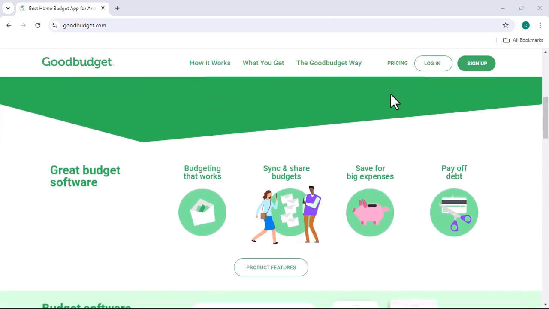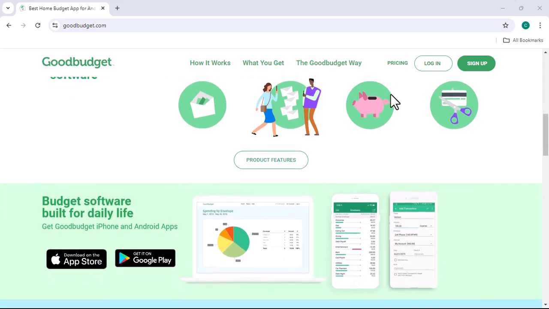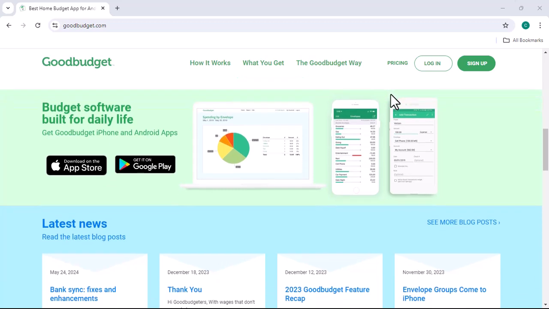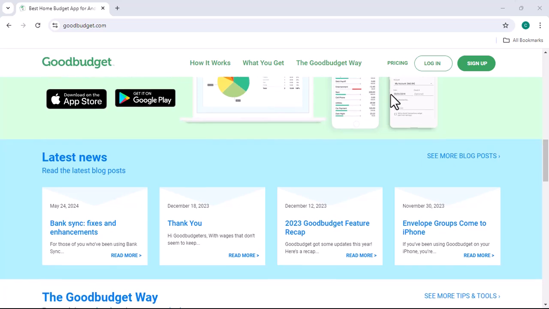The free version of Goodbudget is a great way to start. It gives you a limited number of envelopes and accounts to get a feel for the system. For more features, like unlimited envelopes and automatic bank syncing, you can upgrade to a premium plan.